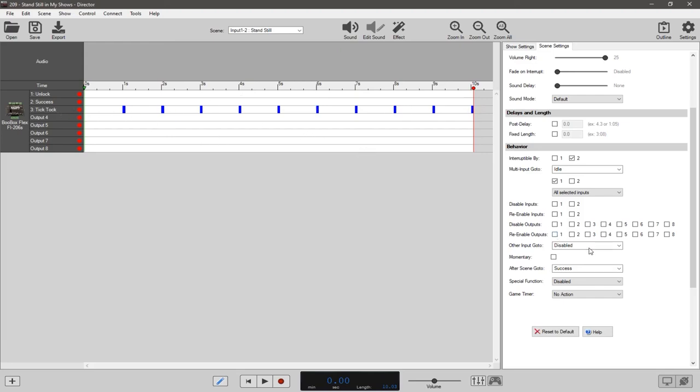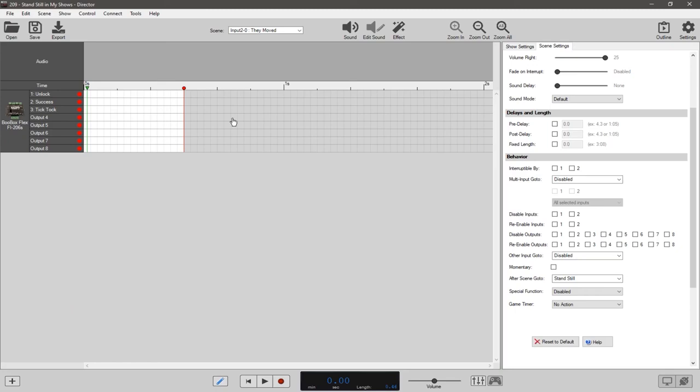So now you'll notice down here that after scene go-to is if you hold still, basically if you hold still and don't trip any of these, right? Because you'll notice that you have both of these checked. You have interruptible by 2 and 1. This is kind of a reset. If the game master needs to go back in the room and start the game over, or they need to go back in and do something, this is for the game master to hit input 1 to reset the puzzle. This will take us to they moved, essentially.